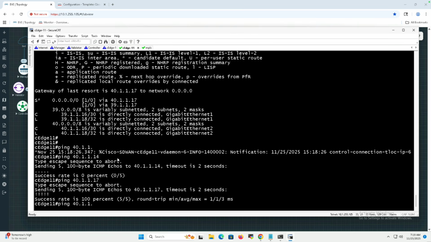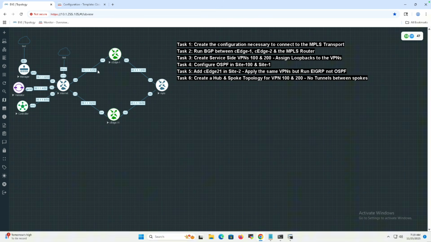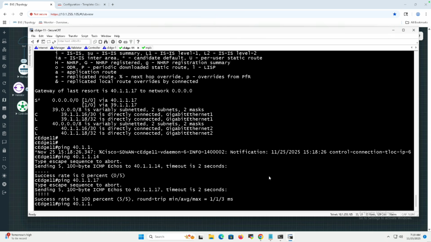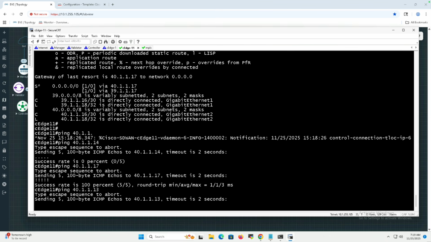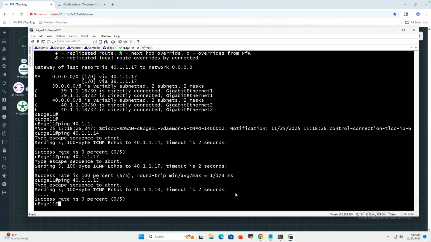Can I hit 40? Let's see, we were trying to ping 17, so looking at the addressing schema. So we're here. I can ping this address. Can I ping 13? So 40.1.1.13, that's the IP address assigned to the MPLS router. So I'm going to go ahead and say 13. At this particular juncture, I can't hit that address of 40.1.1.13 as far as resolvability.